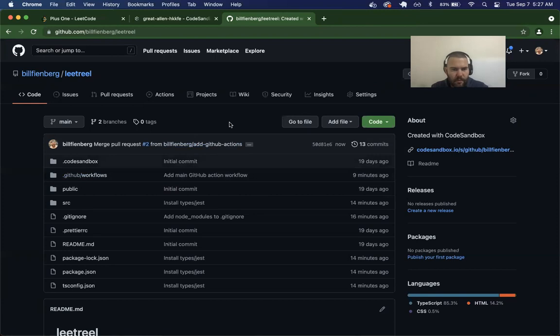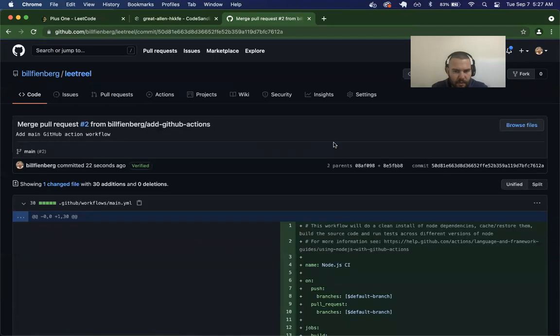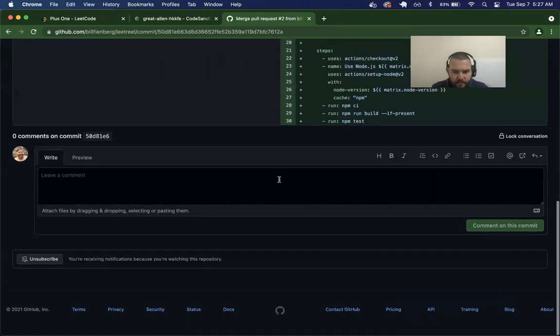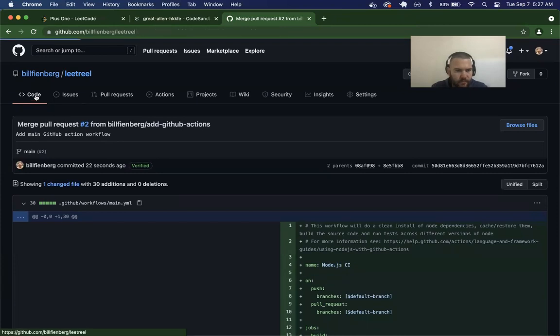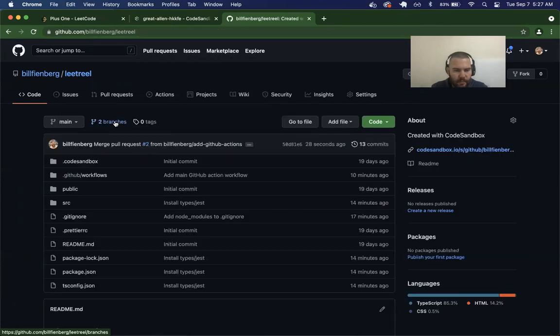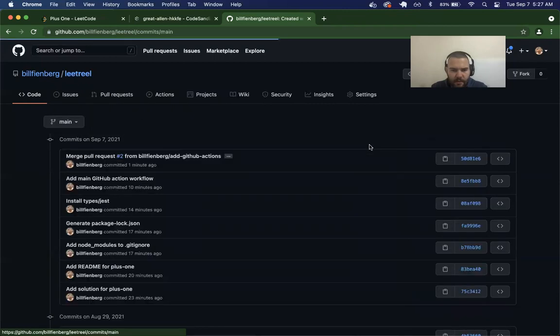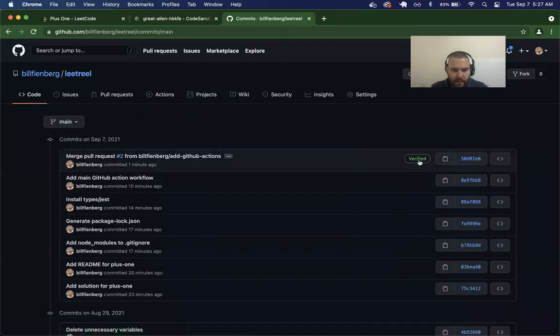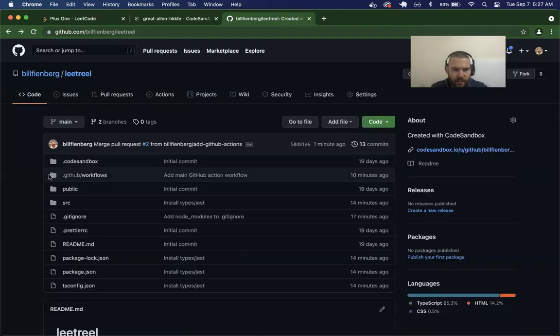GitHub workflows. Let's go look at the most recent commit. I've used GitHub Actions before, so I'm not sure why this one's having trouble, but I'm not sure what I'm doing wrong or if it takes some time to initialize or something. So it's verified, but doesn't say it's actually running. All right, let's try one other thing.